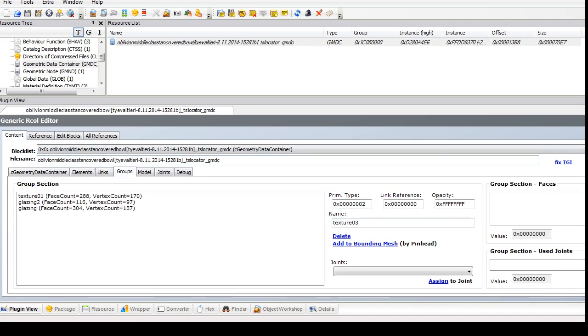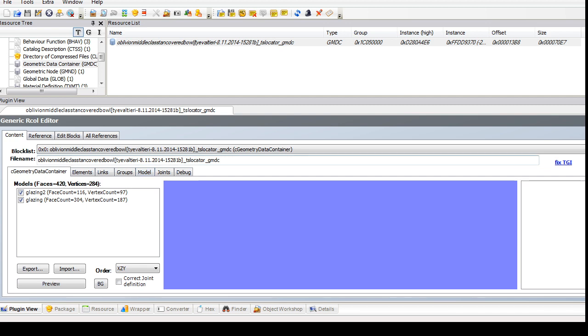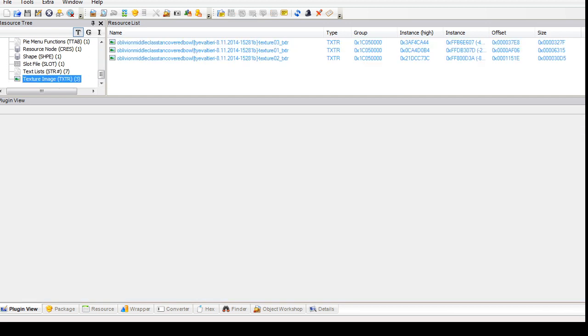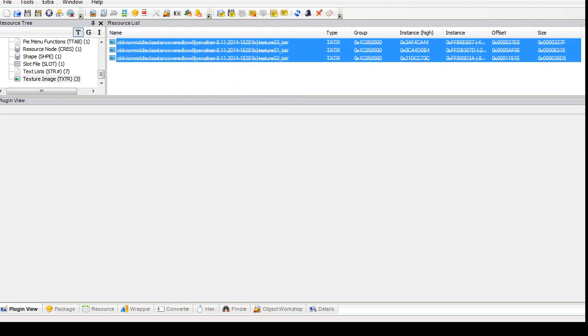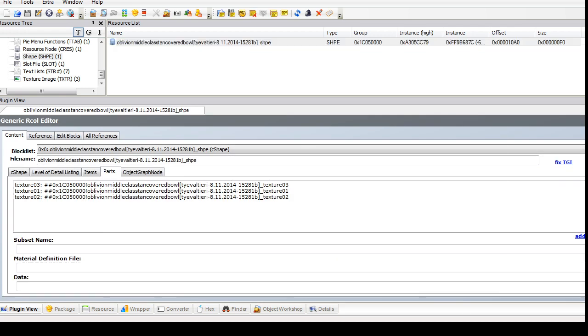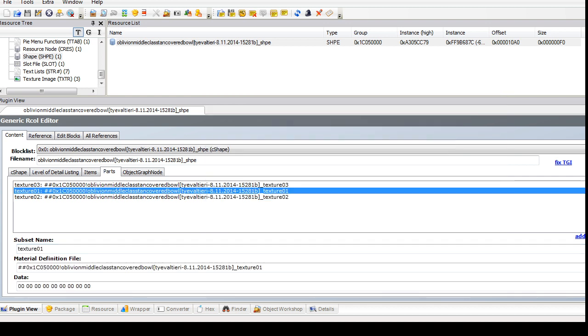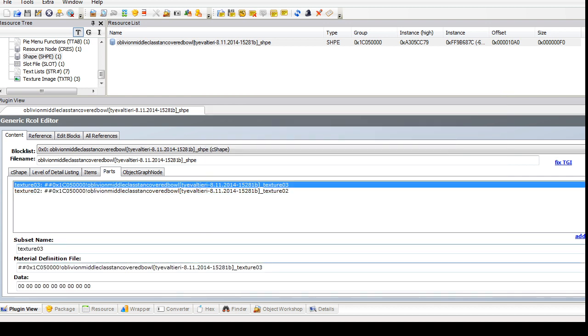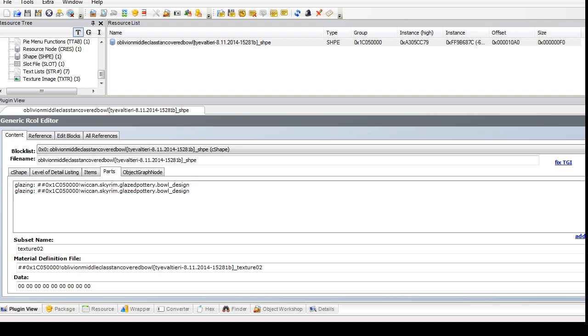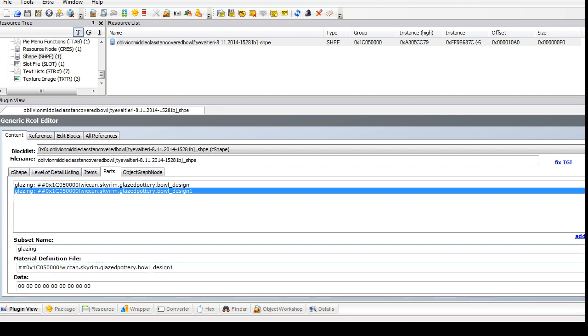So let's just delete those. Commit. Now we're going to work our way up. First things first, copy this again. Delete that. Glazing. You can delete that too. It's easy to just add on a 2 at the end.